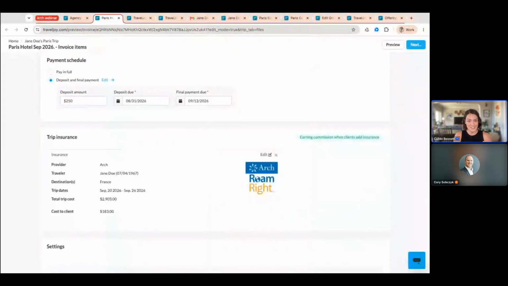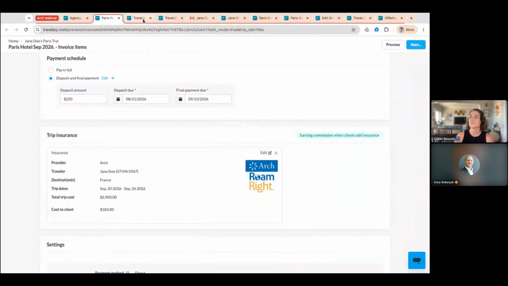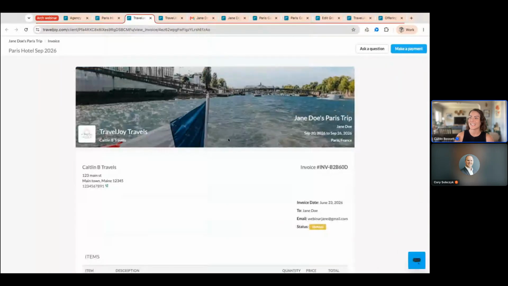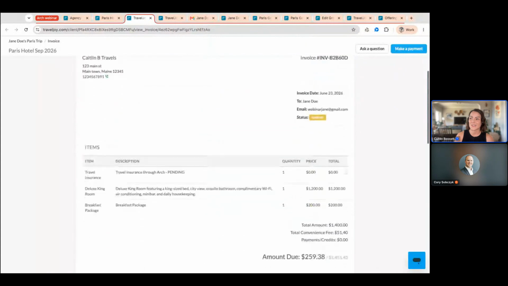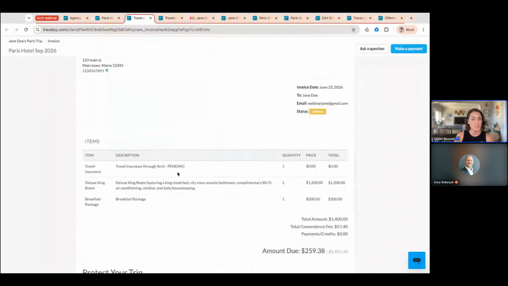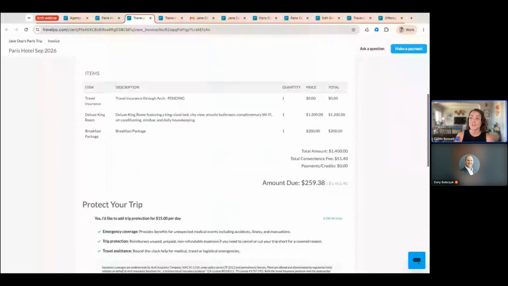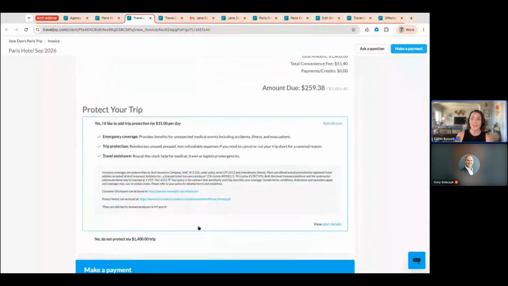So what does this look like to your clients? I'm going to skip to my next tab, which has the client view of the invoice itself. Here we have it. If we scroll down on the client's invoice, we'll see that travel insurance pending item, just like we saw on the editing side. But then we'll also see the option to protect our trip. So clients will be able to opt in or opt out here.